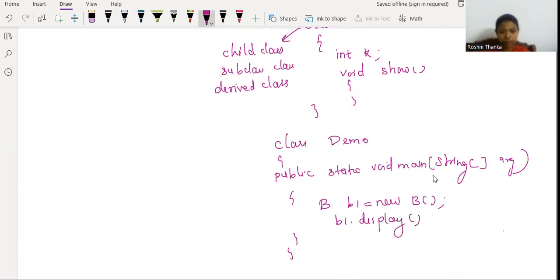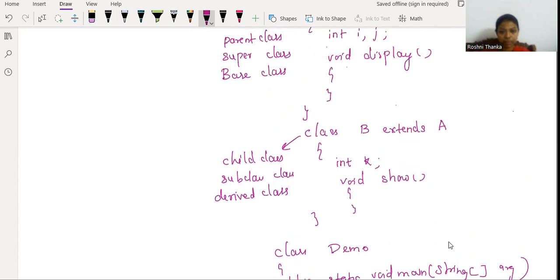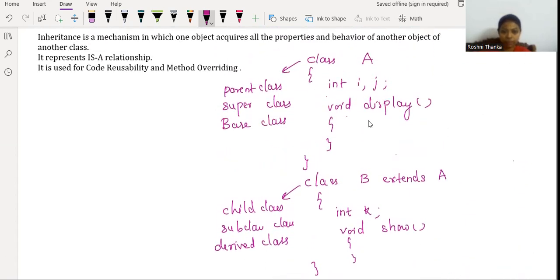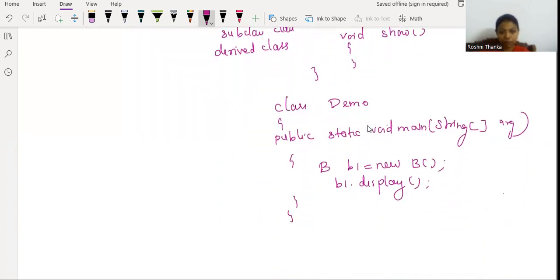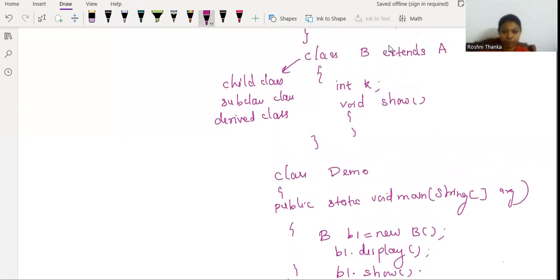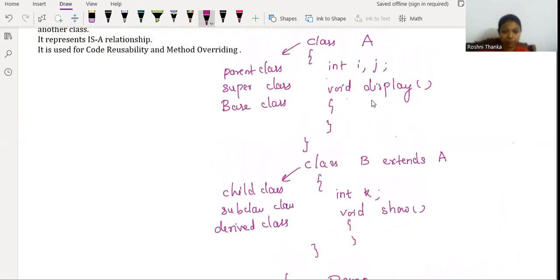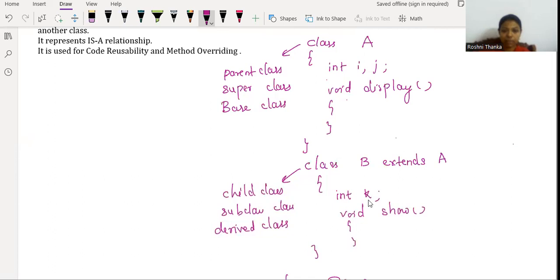That is also possible. The display function is present in the parent class, so it is also accessible through the object of B. Similarly, using this object of the child, I can also access the function present in the child, that is show. So what is the main purpose? B can use the property of class A, that is i and j. In addition to that, it can use its own property k.